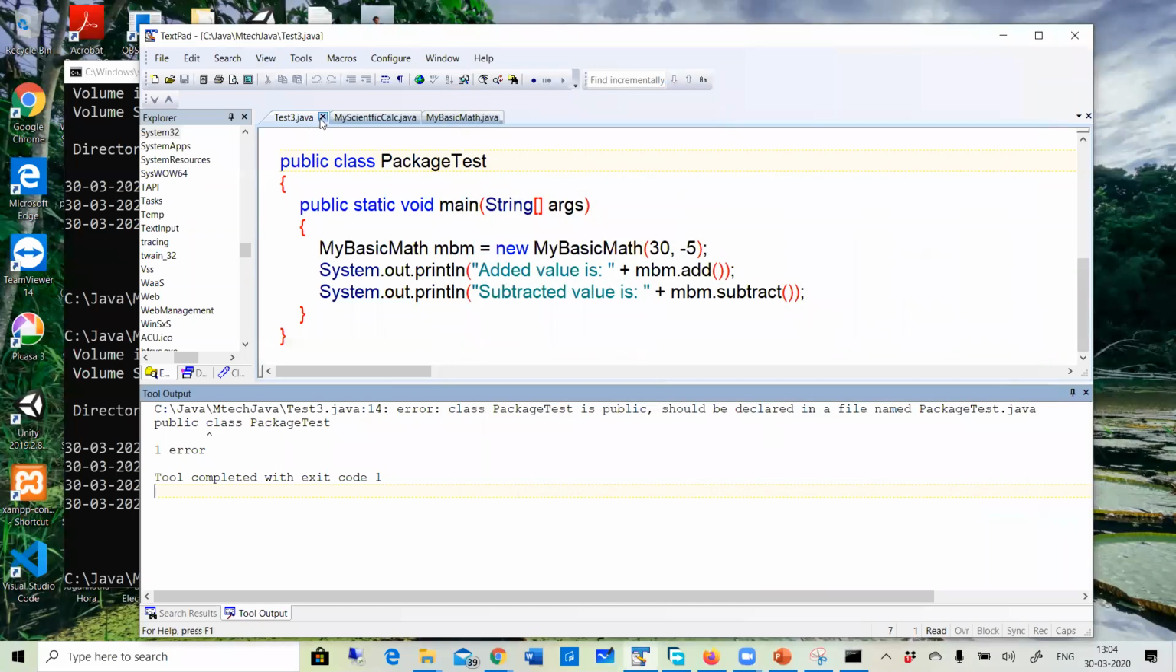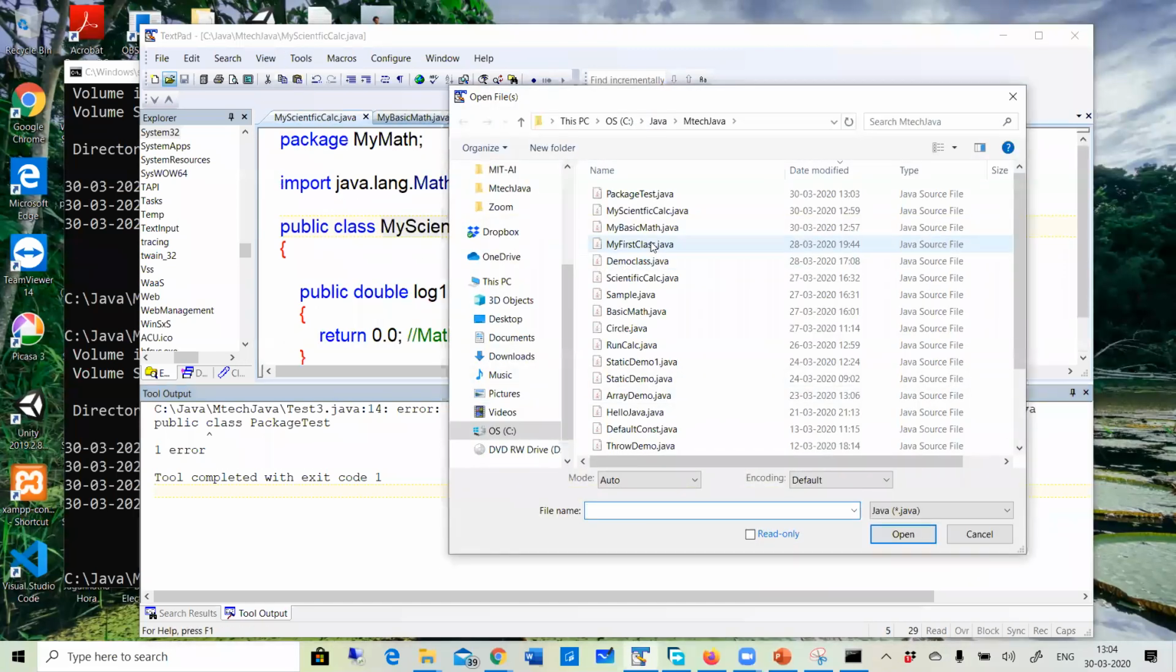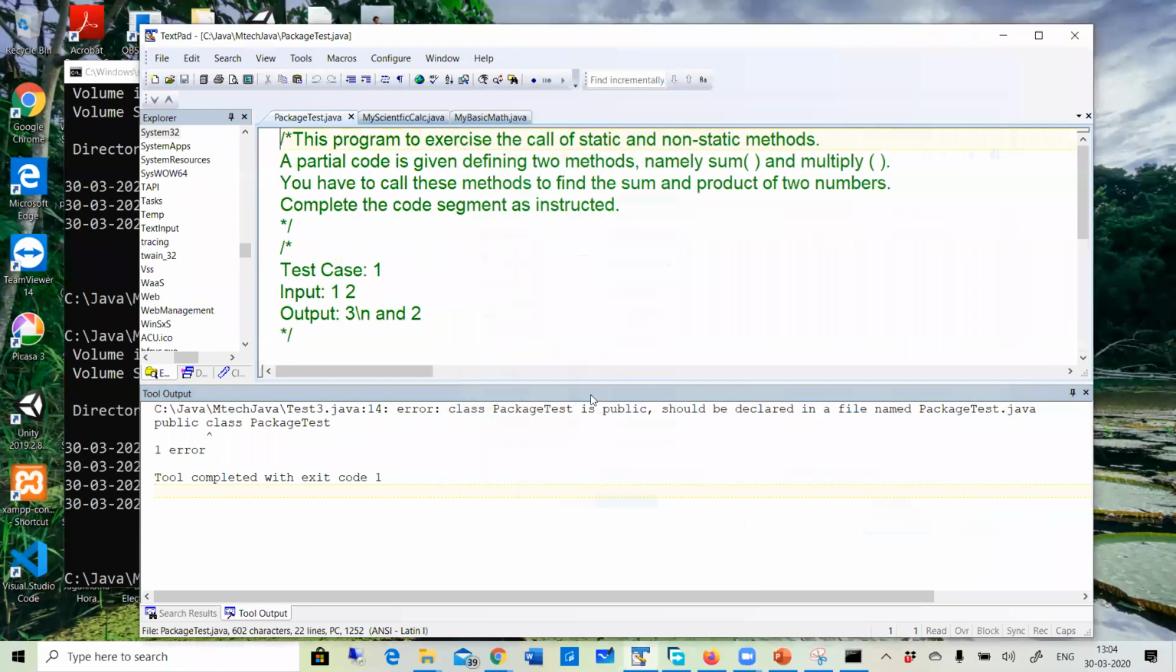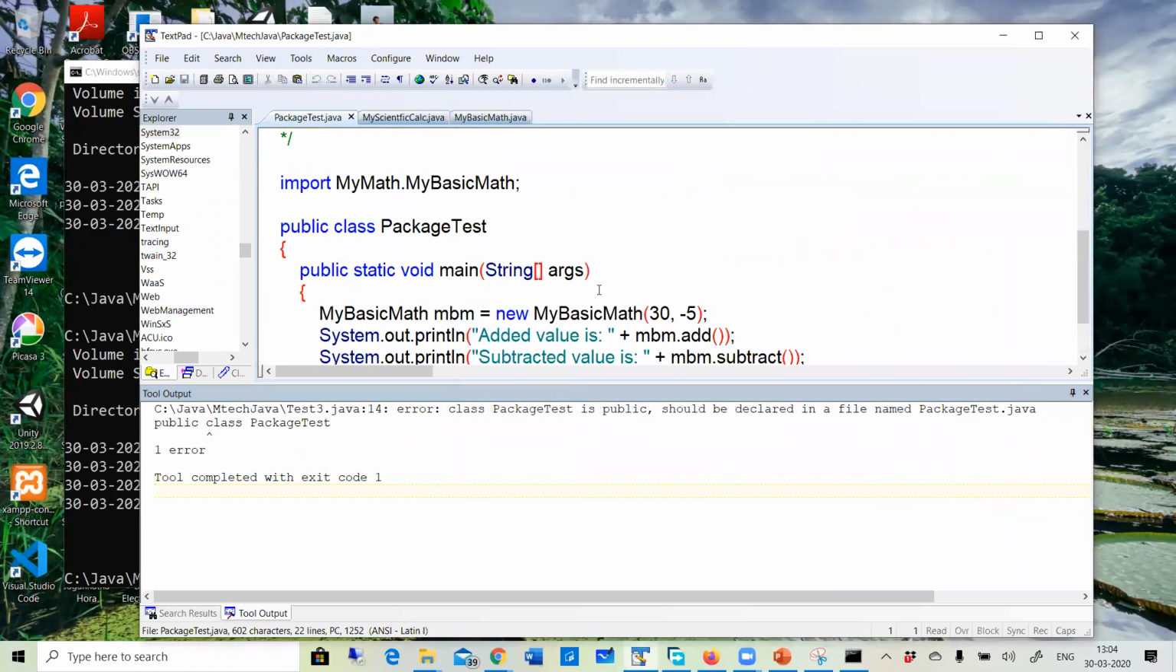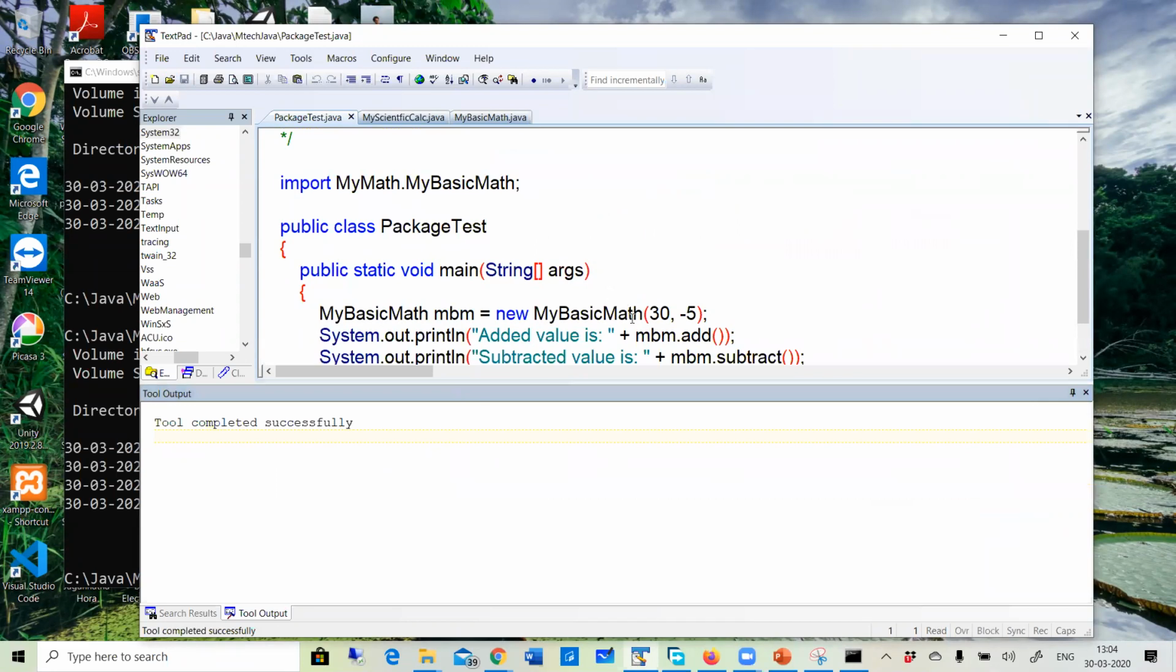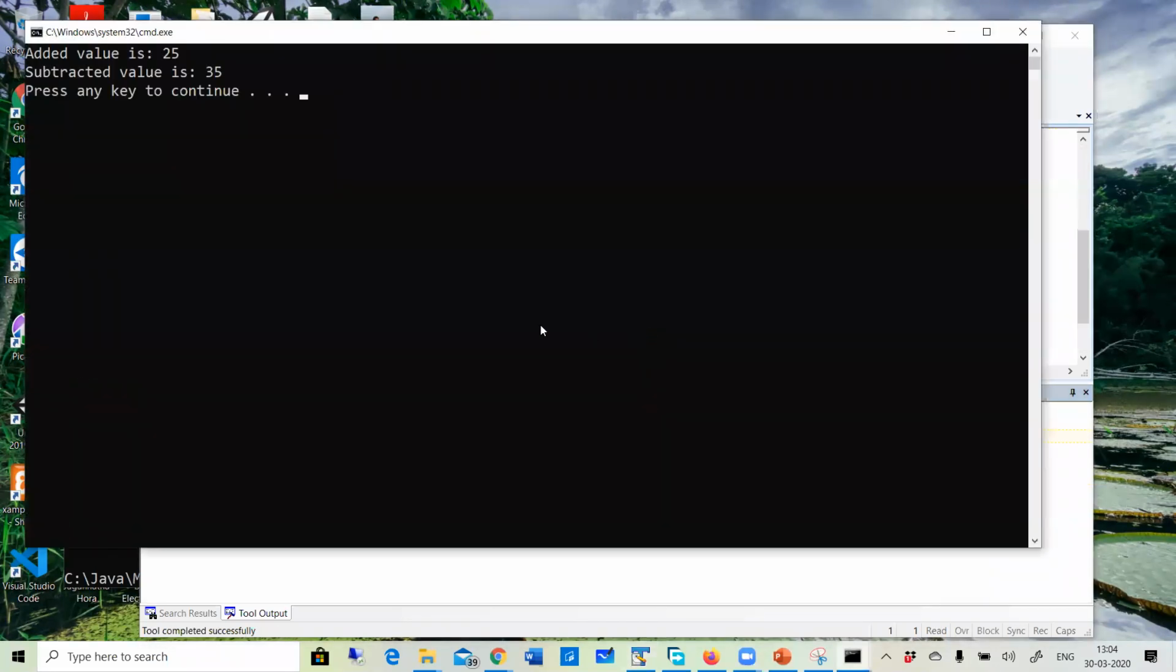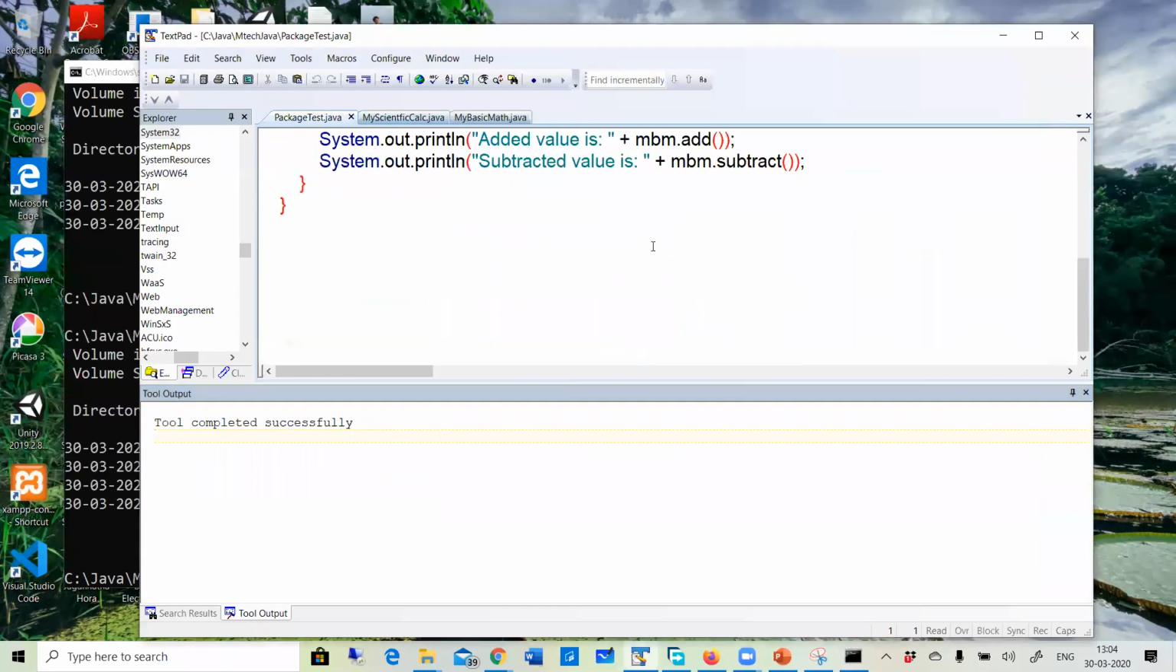Let me close this, open package test, which has the same thing. Now if I compile, it should be able to compile it. Now if I run it, added value is 25, subtracted value is 35. So this is how you need to do the package.